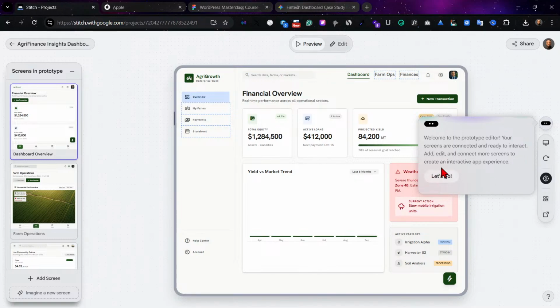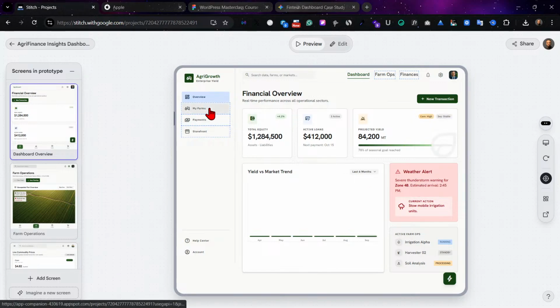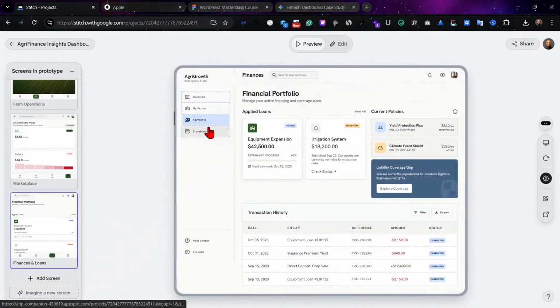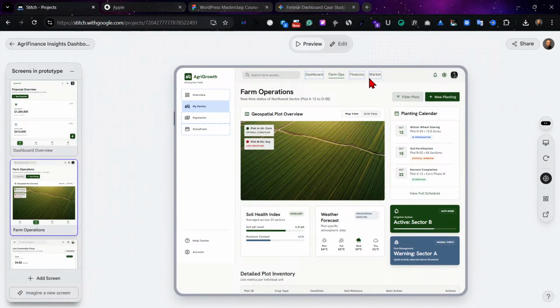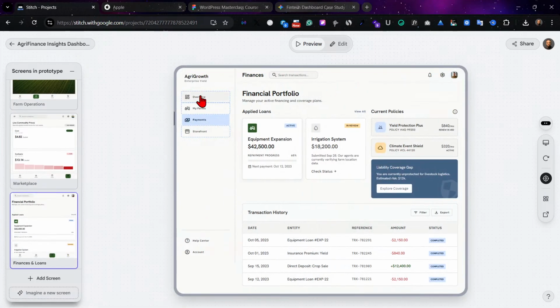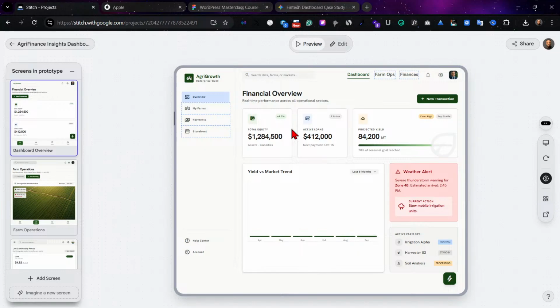Okay, yes. So, welcome to prototype editor. Your screens are connected and ready to interact. So you guys saw how I connected all the screens together, and you can connect more screens to create an interactive app. So it could understand, and this is actually very nice. And imagine there are more screens to this. It's going to be nice.